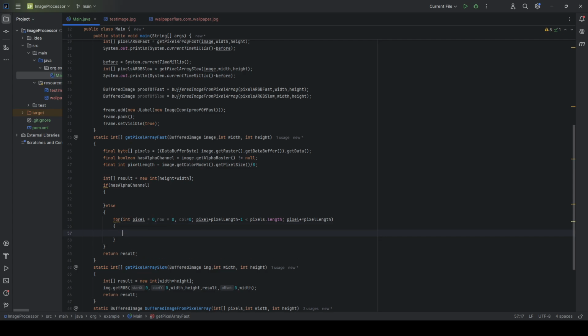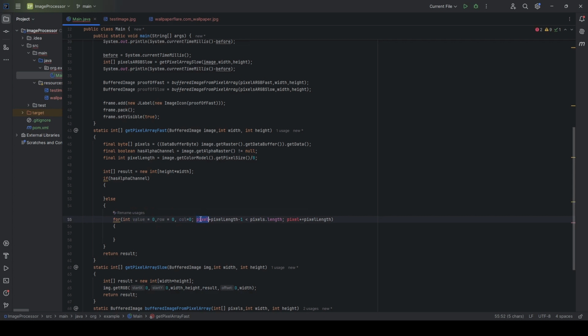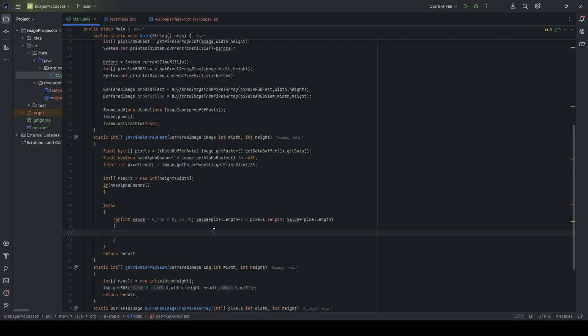So basically, again, we're going to replace pixel with a value. I feel like that would be a good thing here that we can do, because again, each individual item in this array, or each individual byte, is not a pixel itself. It holds the value for the alpha, or that A, R, G, or B. So I feel like labeling that as pixel would be a little bit misleading.